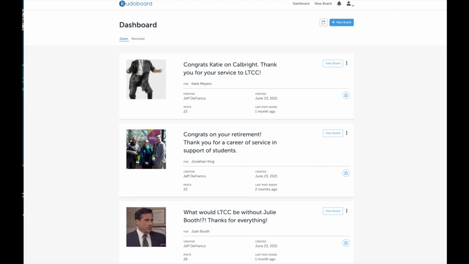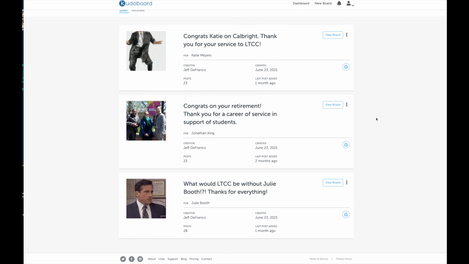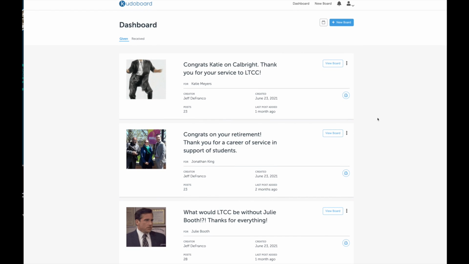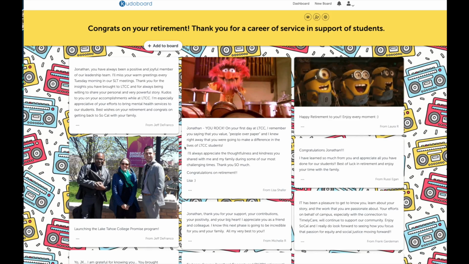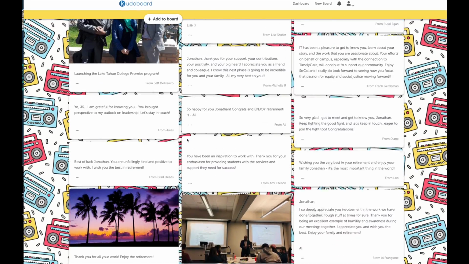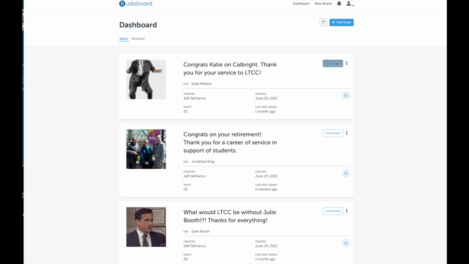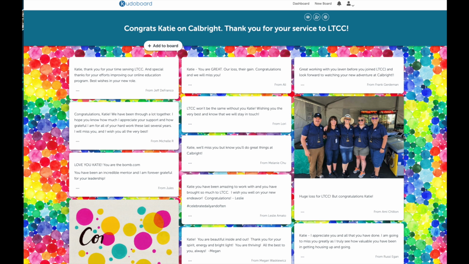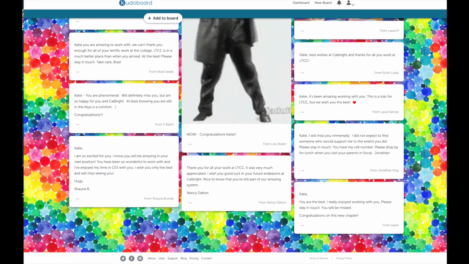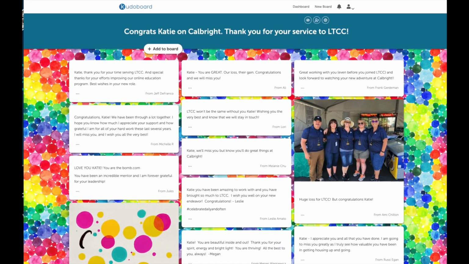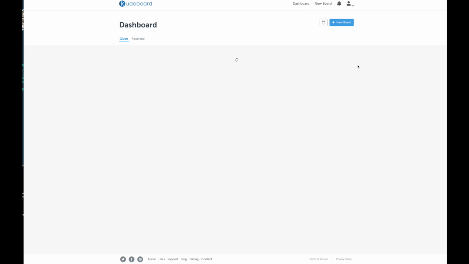Okay, so we're talking here today about a Kudoboard, and not unlike the Jamboard, the Kudoboard allows you to create boards that could be for the purposes of congratulating someone, such as these boards here that many of us worked on at the college. Jonathan King, a lot of people just writing their notes, congratulating him on his retirement. Katie Myers, also sad to see leave for the new position. That's a great opportunity for her at Calbright College. That's kind of cool. Picture from the golf festival, the Celebrity Golf Festival at Edgewood, looks like. And it's just a nice way to congratulate people and to give them some kudos, as the name suggests.